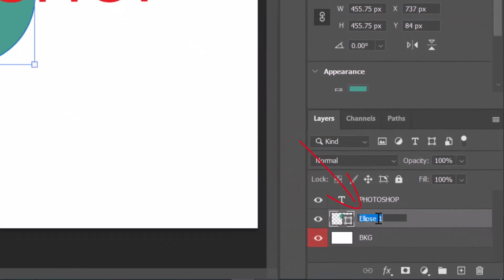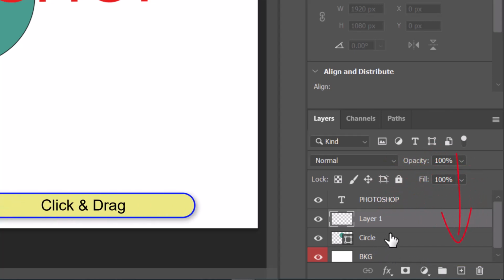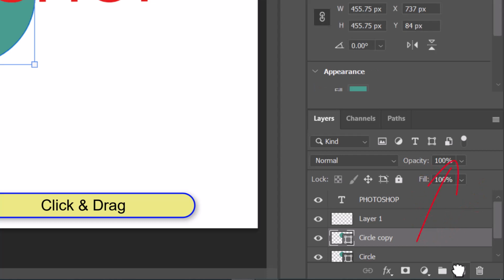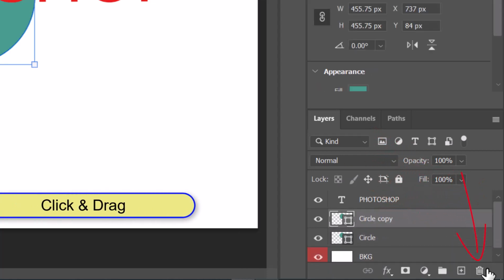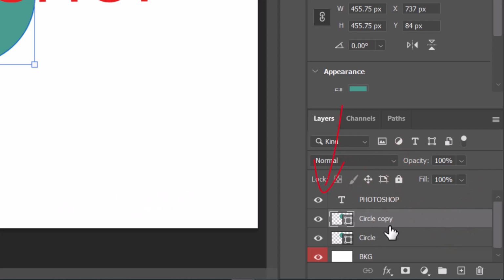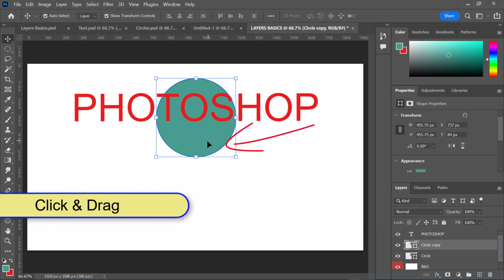If I double-click the name of any layer, I can rename it. I can create a new layer above the currently selected layer by clicking the plus icon at the bottom of the Layers panel. I can duplicate a layer by dragging it to the plus icon. And I can delete a layer by dragging it to the trash bin. You will have noticed that each layer has an eye icon next to it, and that will make the layer visible or invisible every time you click it.